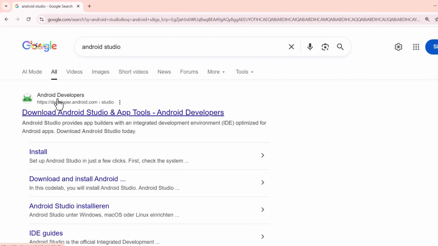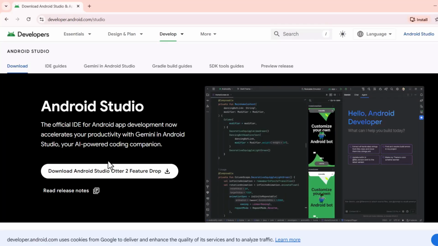Step 1. Download Android Studio. Open your browser. Click the address bar. Type developer.android.com/studio. Press enter. This is the official Android developer website.